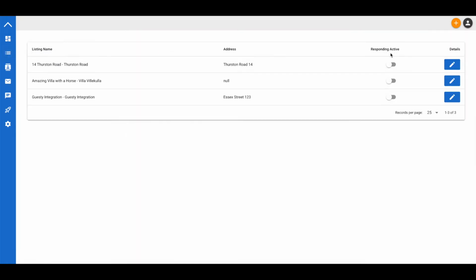Now within our listings, I'm going to show you something really cool. When this responding active flag is turned on, that means that when a message comes in through Guesty for that particular listing, Yada is going to pick up on that, try to figure out what the guests are asking about or talking about, and then pull information from that listing to respond to the guest. With these toggles, you can control whether listings have that responding active on or off. So I'm going to turn that off. I'm going to turn that on.